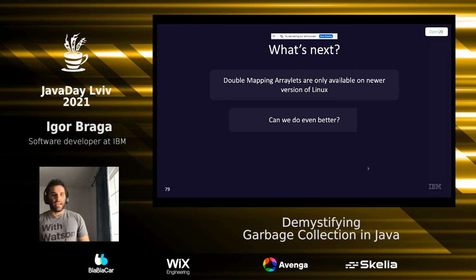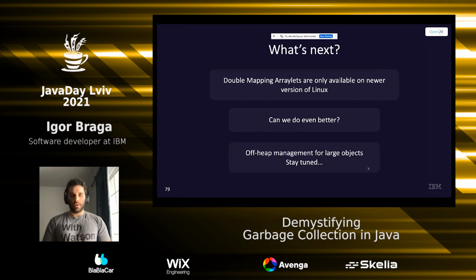Cool, so what's next? Double mapping is only available on Linux, so how can we do better? Currently we are working on something that we call off-heap. Off-heap is a secondary heap where we're going to store large objects. That's currently under development, so stay tuned for that. Hopefully I can share it with everybody soon.